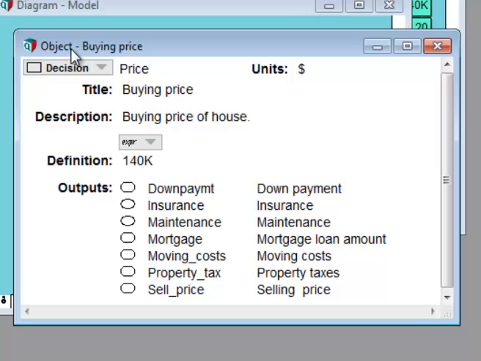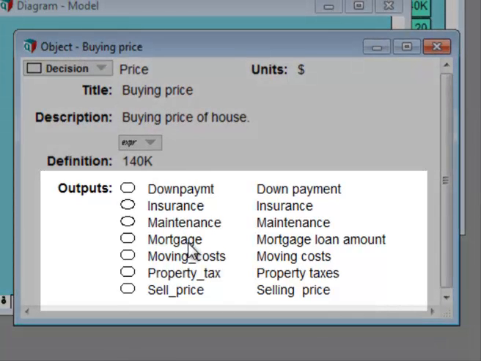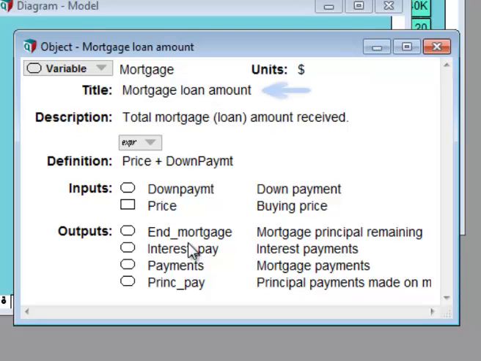Other variables depend on buying price, shown here as outputs. For each output, the identifier and title are shown. Let's double-click on mortgage, which jumps to the object window. Once again, notice that mortgage loan amount's title is different from its identifier. The title is what the user of your model will usually see. The identifier is used as a mathematical symbol in the definition of other variables that depend on this one. The identifier always has to be globally unique. No matter where you use the identifier, it refers to this variable and this variable only.